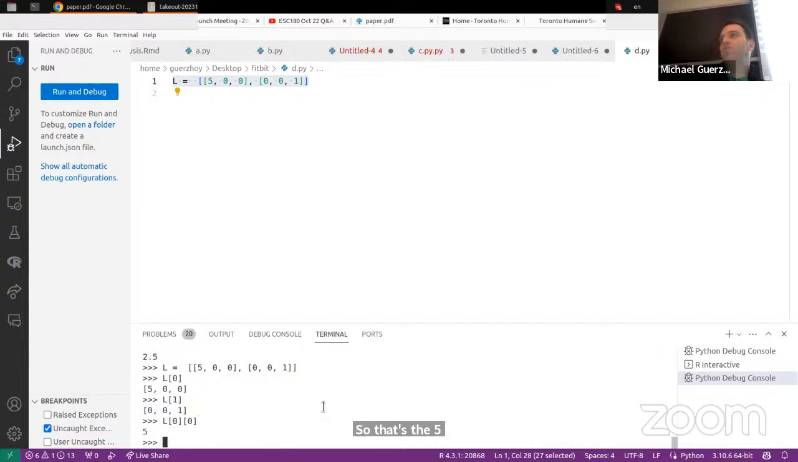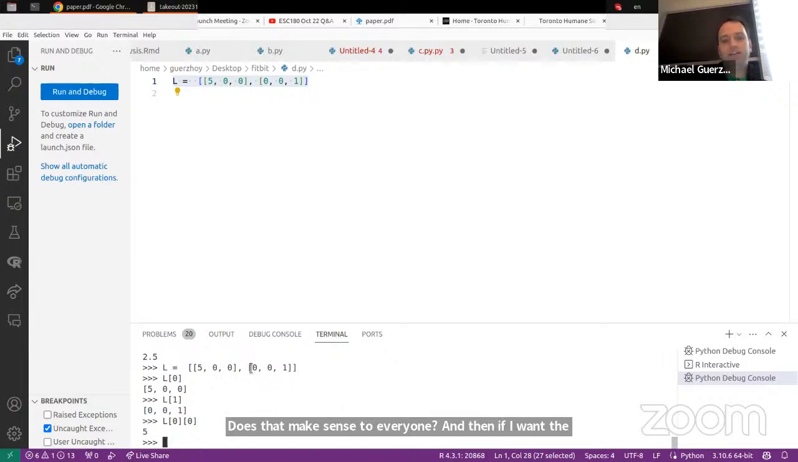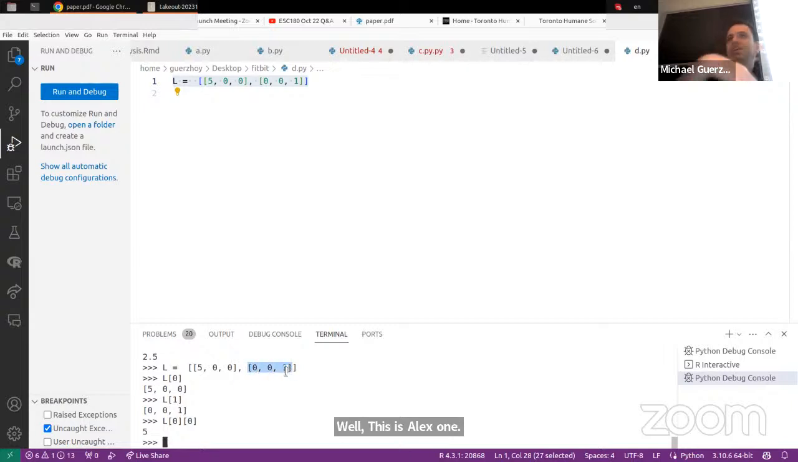Does that make sense to everyone? And then if I want the 1, for example, what is it? Well, this is L at 1. And the 1 is element number 2, because 0, 1, 2. So L at 1 at 2 is the 1.